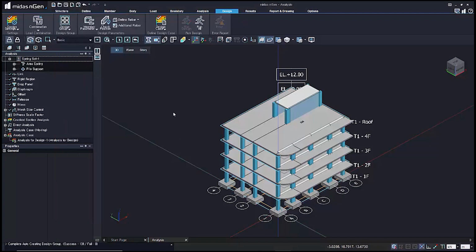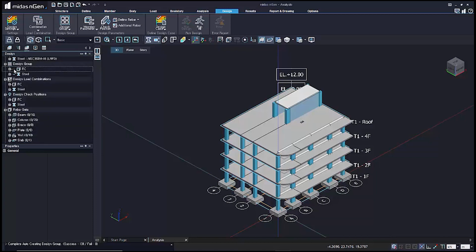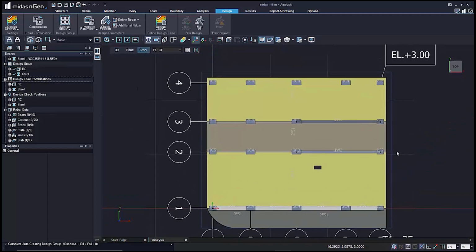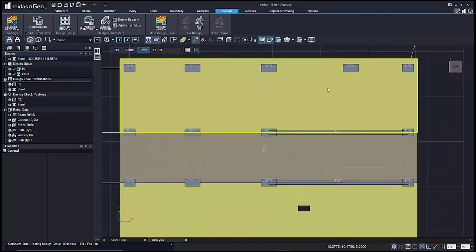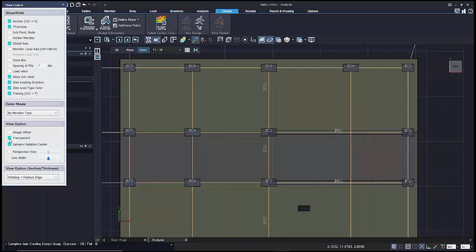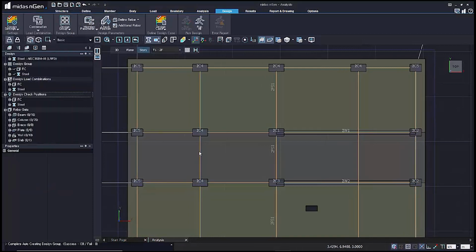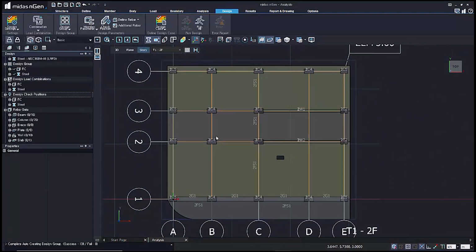After setting the automatic generation, confirm it by checking on off in the tree menu. Next, change the group name of the flat slab using the manual method. In the stream mode, design groups regarding flat slab are changed for each floor.